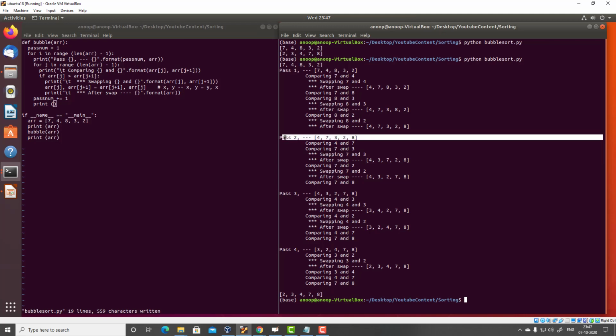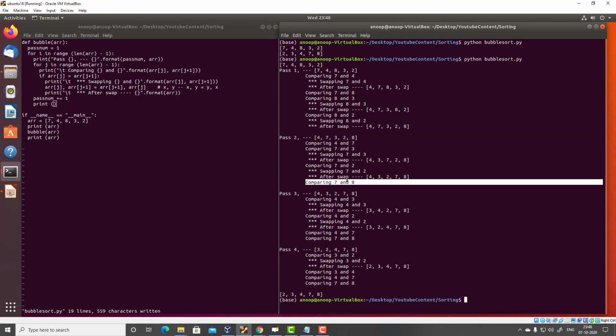Okay, so in the beginning of pass 2, it is the same array, right? Now 8 is in the correct position, so we start again comparing 4 and 7, nothing to be done. 7 and 3, yes, they have to be swapped, so 43728. Then comparing 7 and 2, they are to be swapped, 43278, and comparing 7 and 8. This is where I said that this doesn't have to be compared because 8 is in the right position, so 7 possibly cannot be bigger than 8, right? And how do we prevent it? We'll see in just a bit. So after pass 2, 7 and 8 are in the correct position.